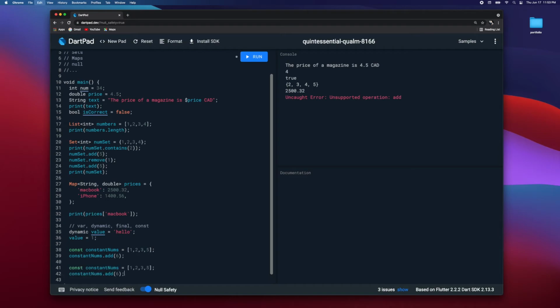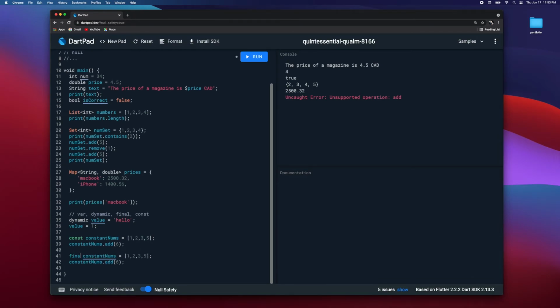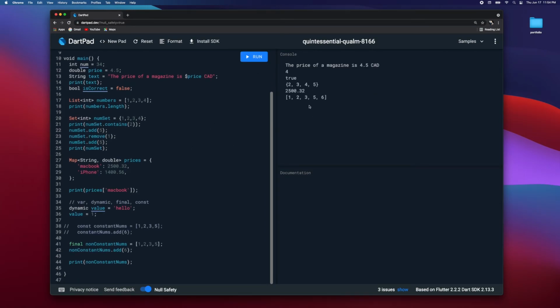Now, another way to do this is to use final. So let's say non-constant nums. Final will allow us to add items into the array. However, it will not allow us to reinitialize the non-constant nums. So if we comment this out, and then we say non-constant nums.add, and then we print non-constant nums, this should print the new list or new array with the value added to it.